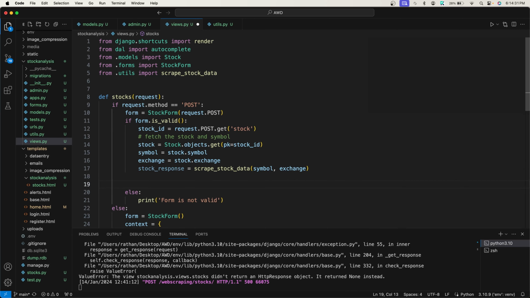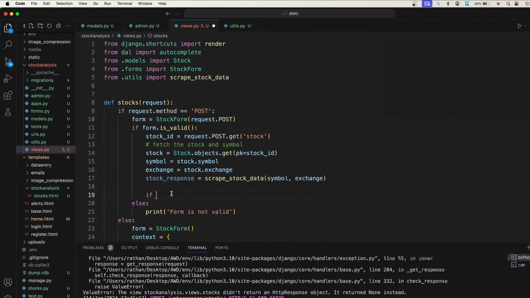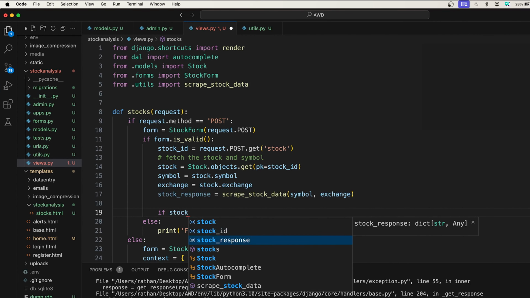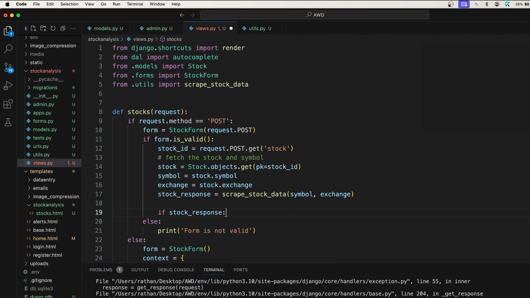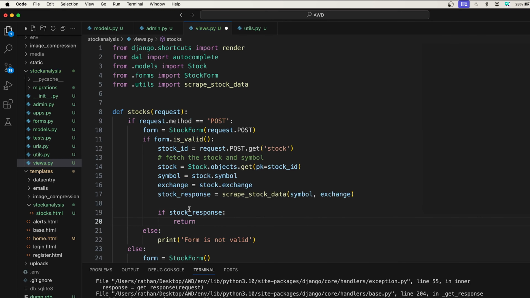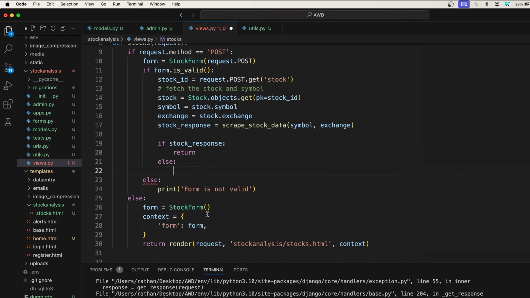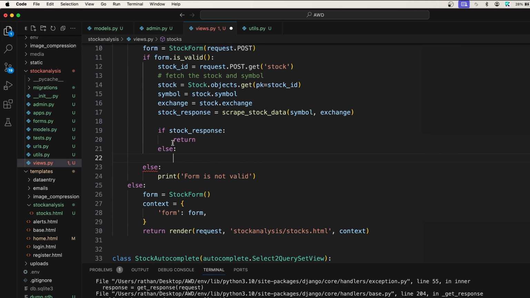not none, right? If we did not get the stock response, then we'll have to tell the user that we could not scrape the data, or we could not get the data. So that's why we'll say "if stock response". In this case, let's return it. In the else case, we'll handle the else case first, if there is no stock response, I mean if it is none. If stock response means it is not none, if it has the value.